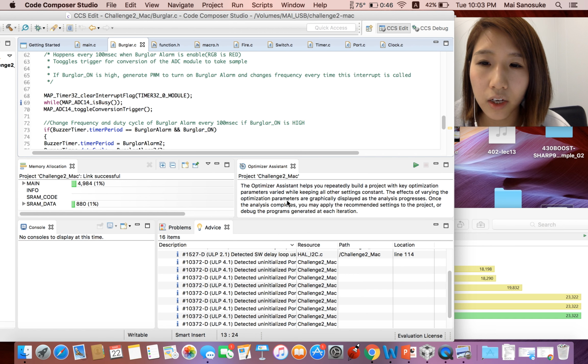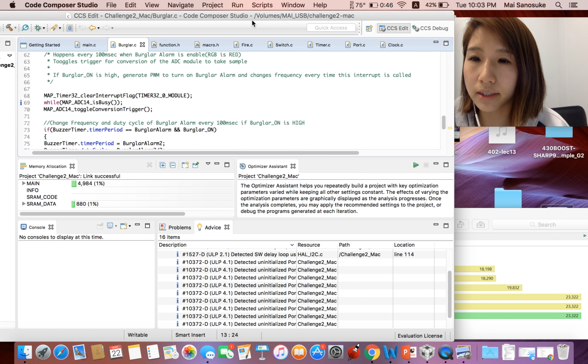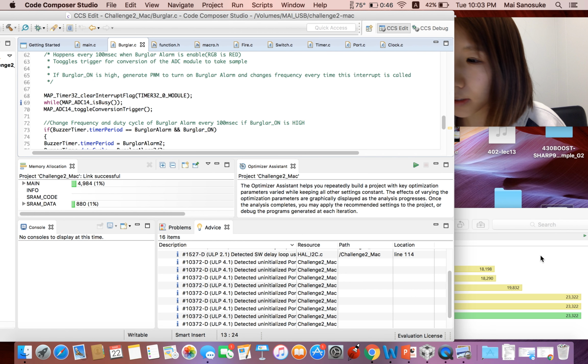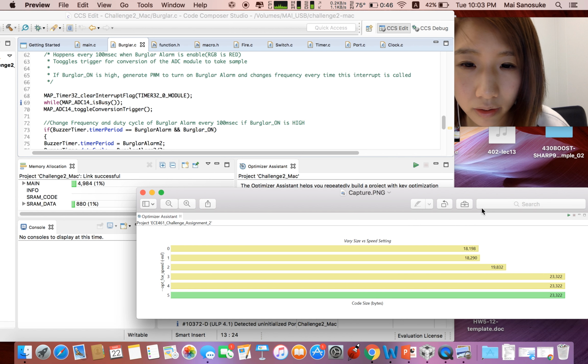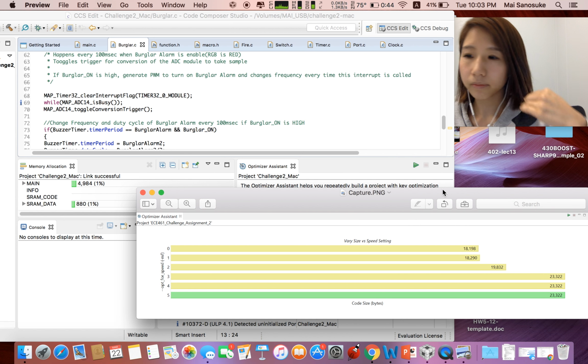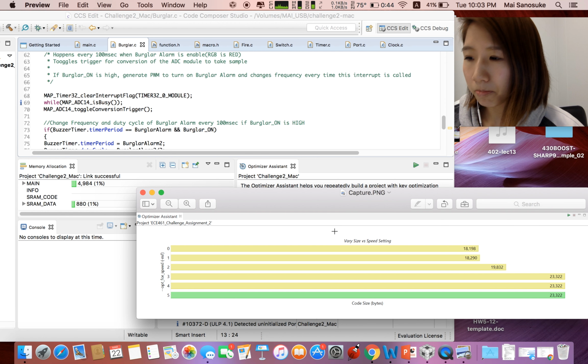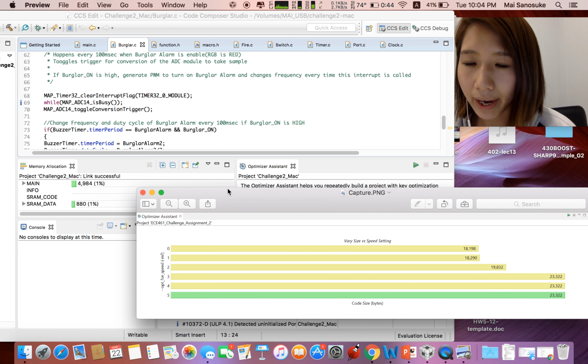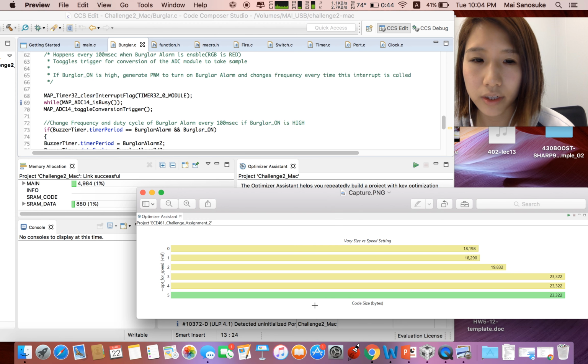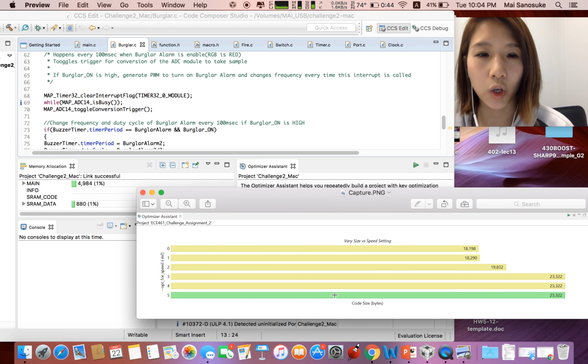Another thing I actually did to optimize was this optimize assistant to compare speed versus memory. This is not supported on Mac, so I had to run this on a PC. And this is the screenshot of it. I use the most efficient option, which is this one, in order to optimize my code.